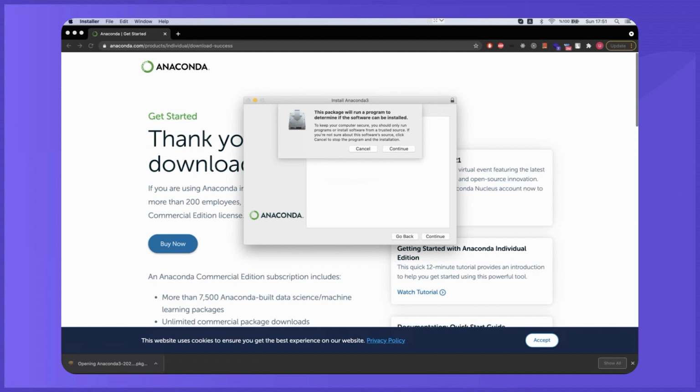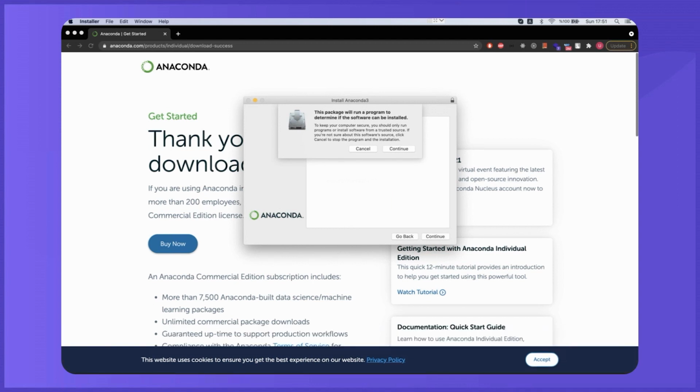Let's see. So now we will need to apply a few actions. First of all, we'll click Continue. And if we do that, we can give permissions to the package installation. And let's continue. On this screen, Anaconda Installer will try to guide us through our installation journey. So just click Continue again.